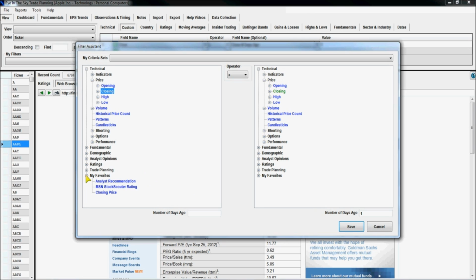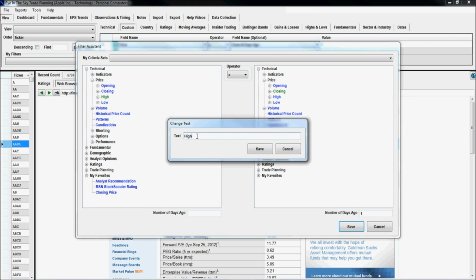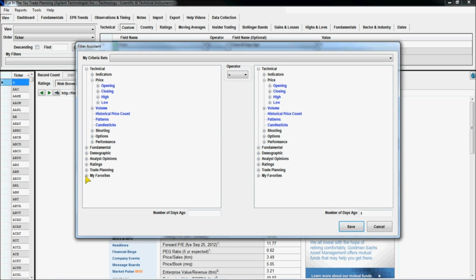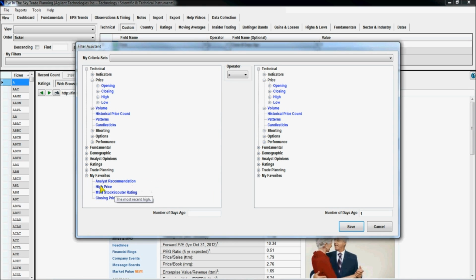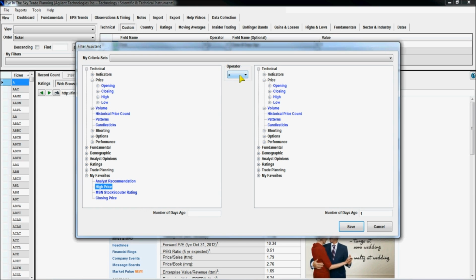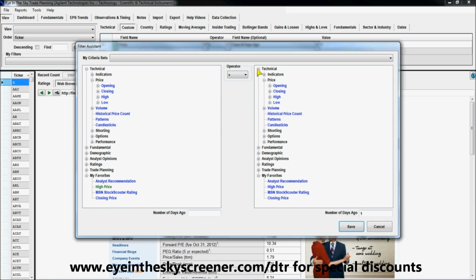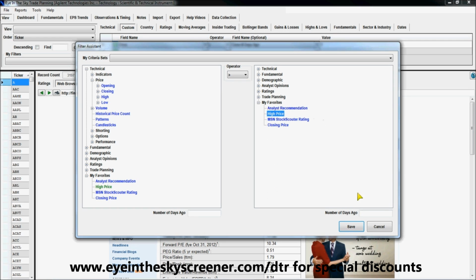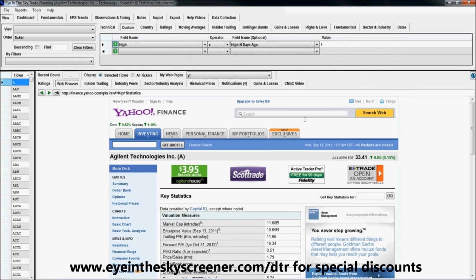You'll also notice that there's this My Favorites section down at the bottom of the list. You can add the criteria you use the most often by right-clicking on it, choosing Add to My Favorites, and giving it a descriptive name. It defaults to how it's named in the list, but I could just call that High Price. And now if we expand this My Favorites, you'll notice that High Price is available in there for me to select. So if I wanted to compare today's high price against yesterday's high price, it's as simple as selecting those from the My Favorites section at the bottom of the screen and then hit save.